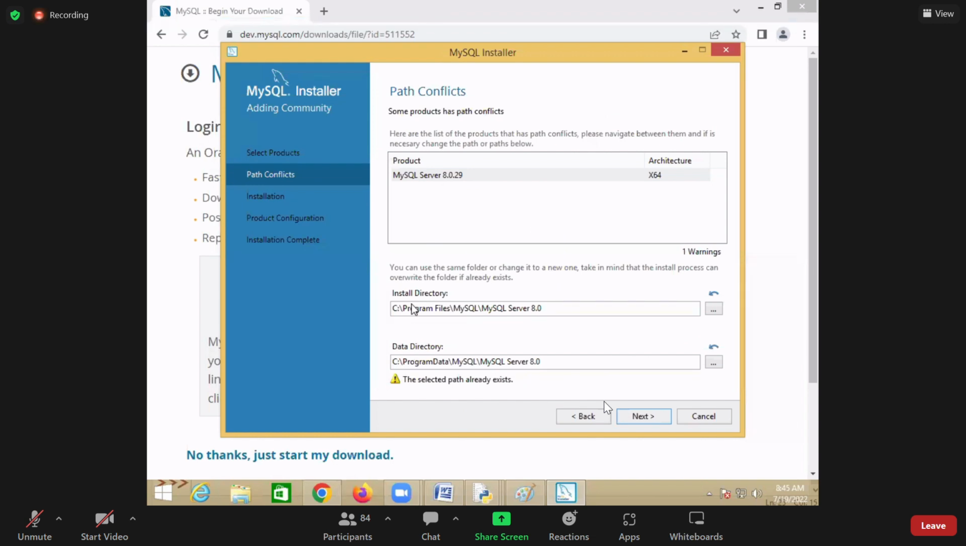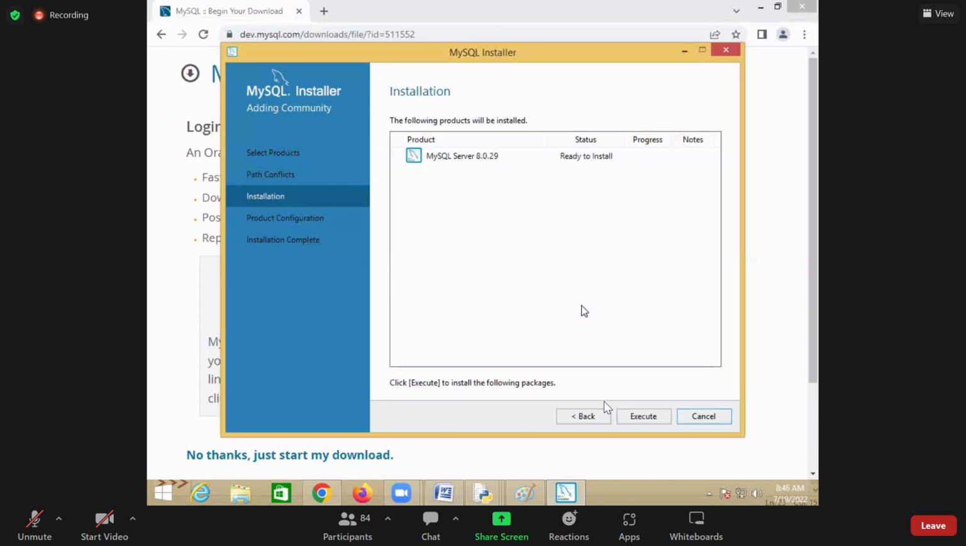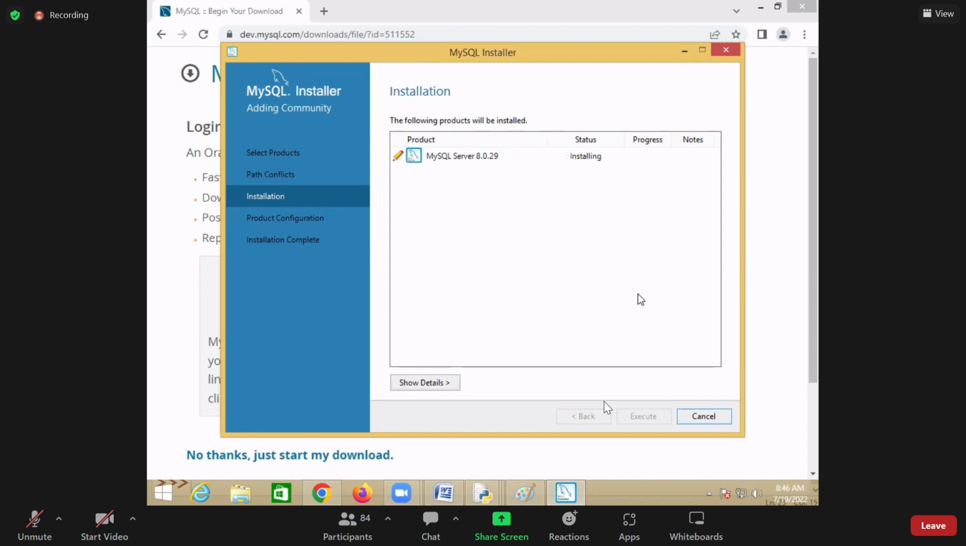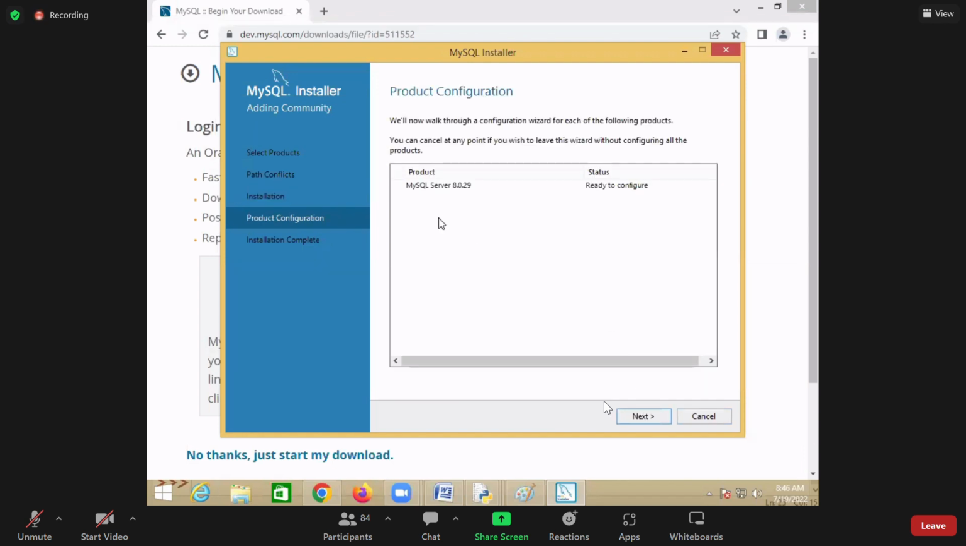Okay. MySQL Server is installing in this particular location. If you want to change, you can change the location. So MySQL Server ready to install. So select this and click on execute. Okay, completed, and just click on next. So ready to configure, just click on next again.